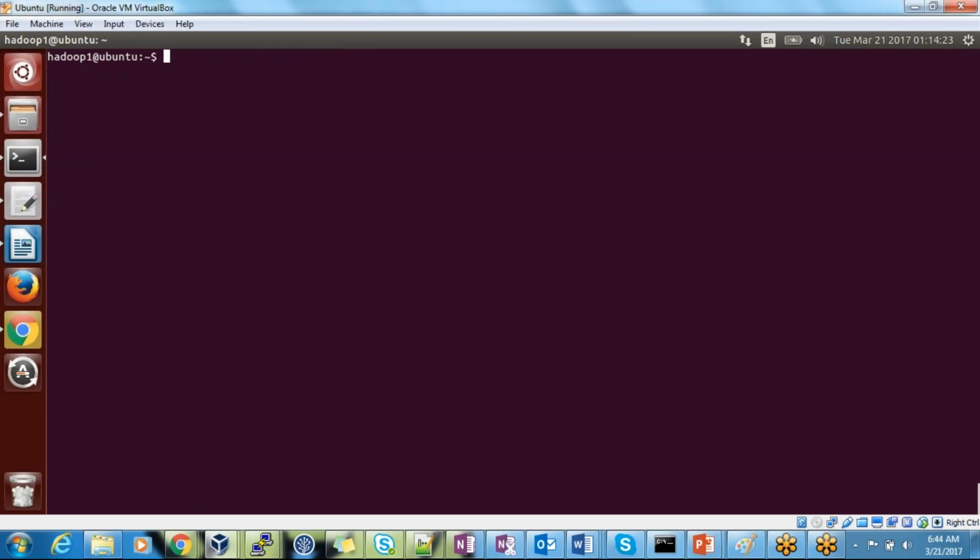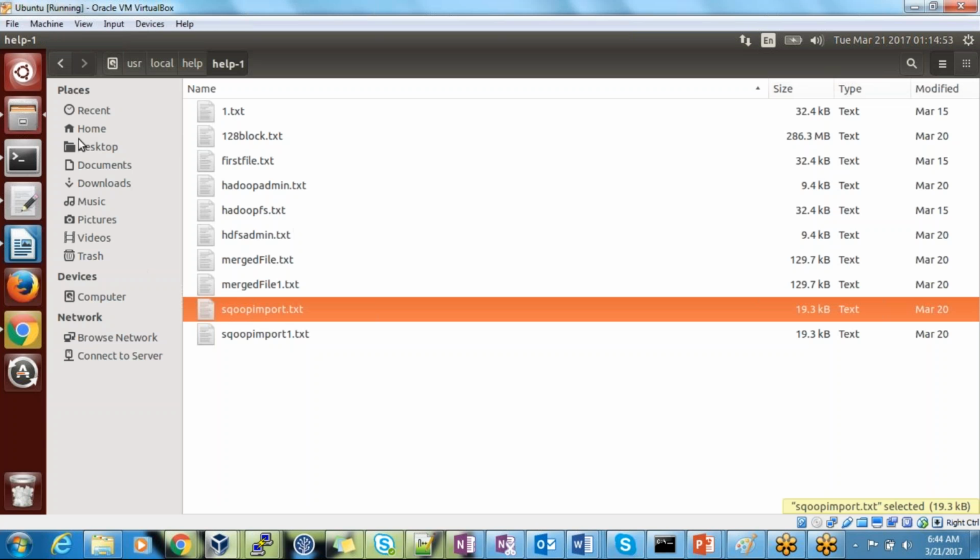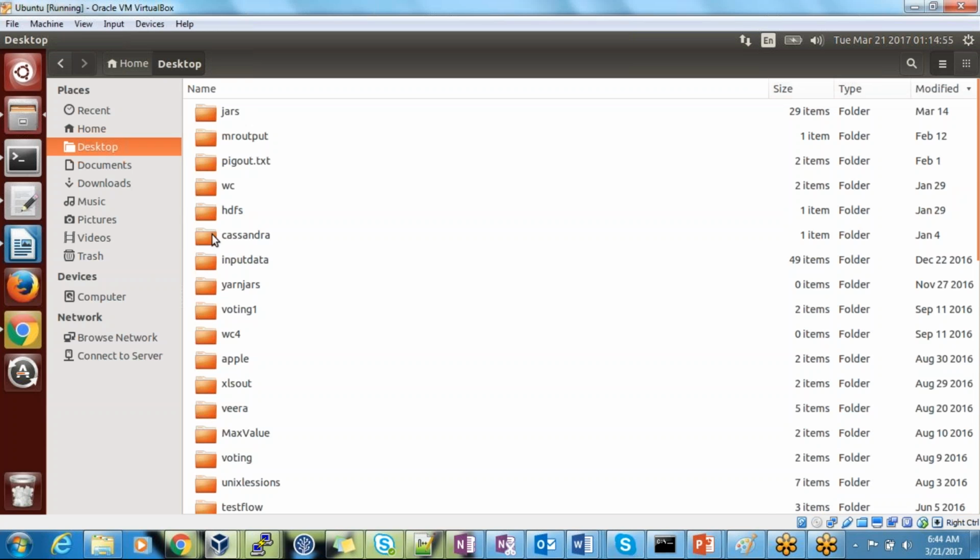Very simple. Sqoop import-help greater than, and you give the path wherever you want to keep it. You can keep it on the desktop, or somewhere else, like home, Hadoop 1, desktop, sqoop import.txt. You can keep it wherever you want. So the help file will be created on the desktop. You can see here.